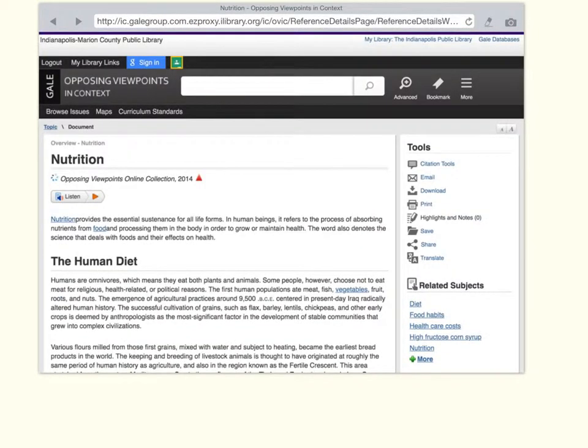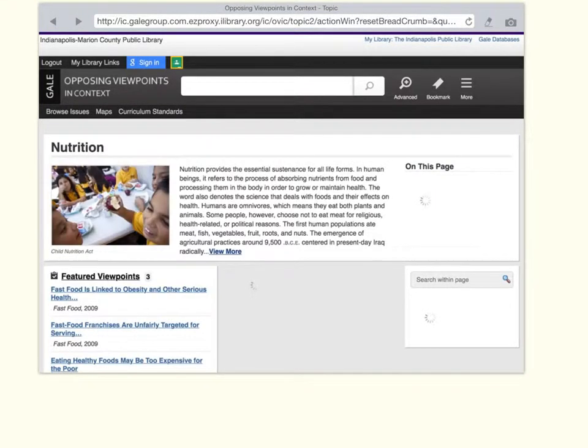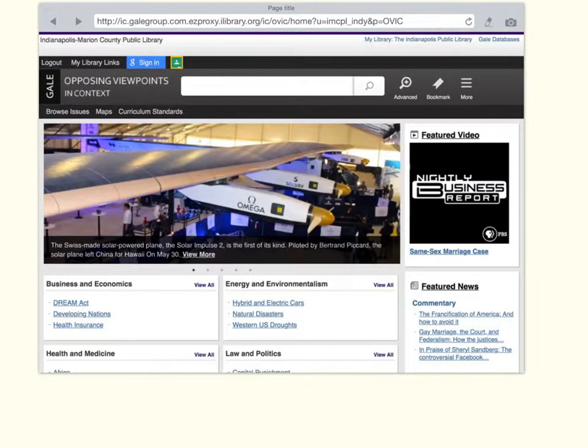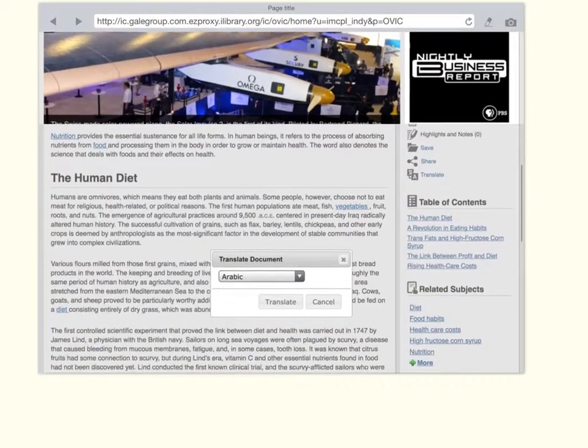When you want to return to the main page of the topic, on the left side, underneath Browse Issues, you can click Topic, and it will take you right back to where your main topic lands, with all of our different resources available again. To get back to the main home page of Opposing Viewpoints, right above where it says Browse Issues, you just tap on the words Opposing Viewpoints in Context, and then you will see the main landing page again with the different categories.